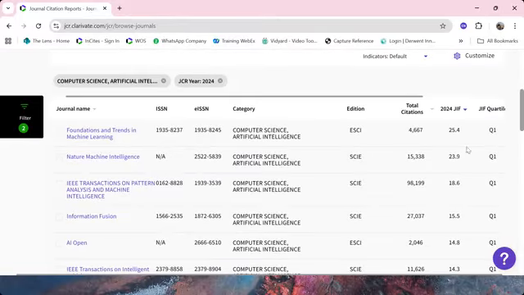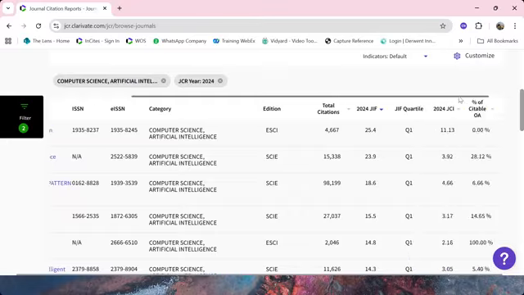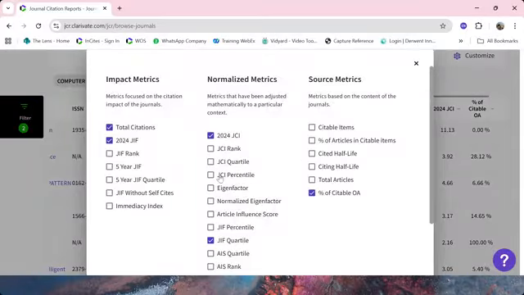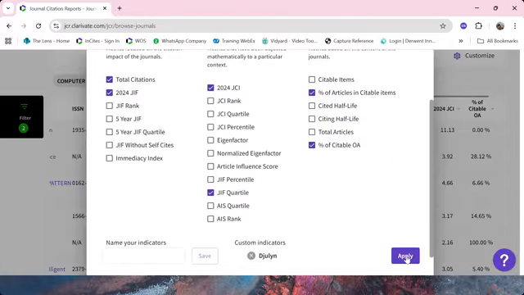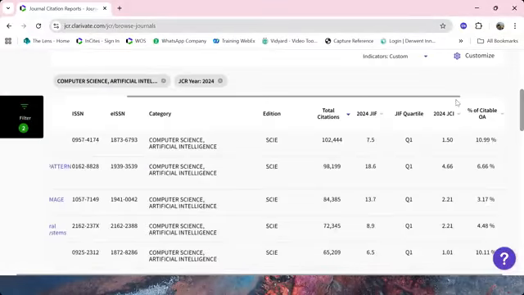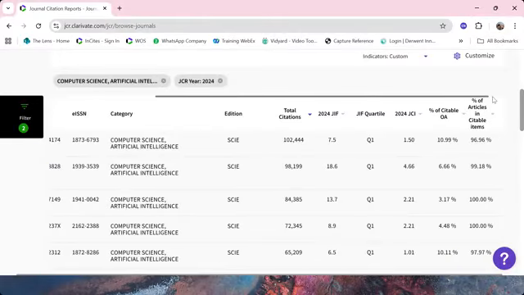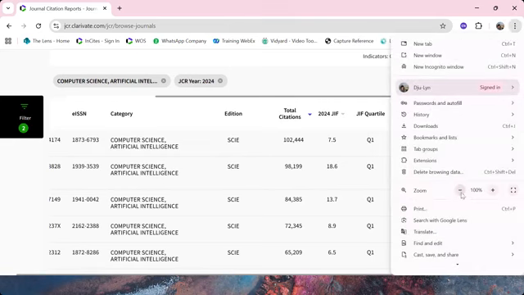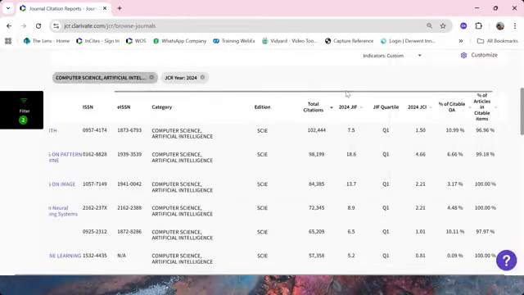So in this case here, now you have all these 205 journals in computer science, artificial intelligence. You can include the other metrics that I've mentioned before in the slides, in my demonstration. Under customize, you can include things like percentage of articles in citable items as an example and apply. So now you can see and compare the journals accordingly. Let me just reduce the size so I can see everything in one.